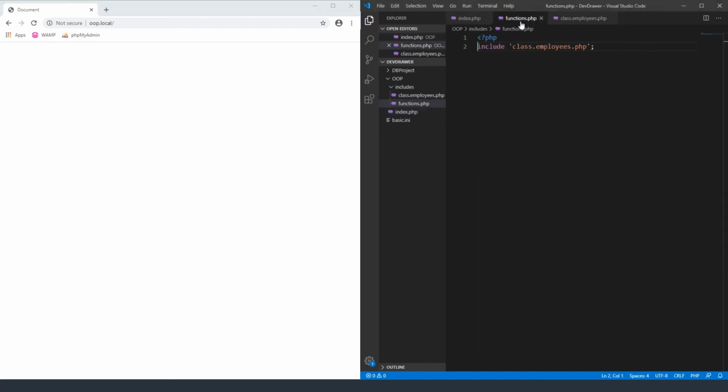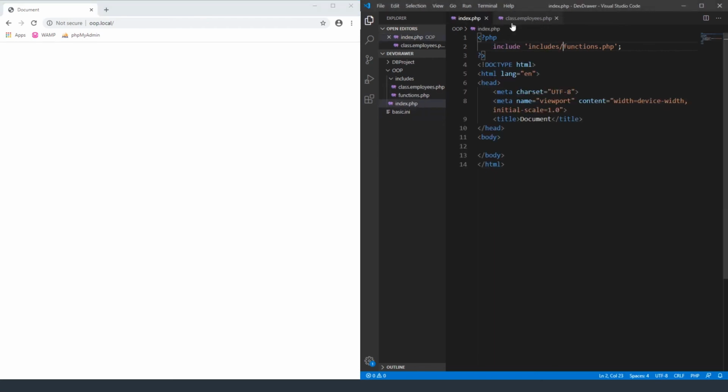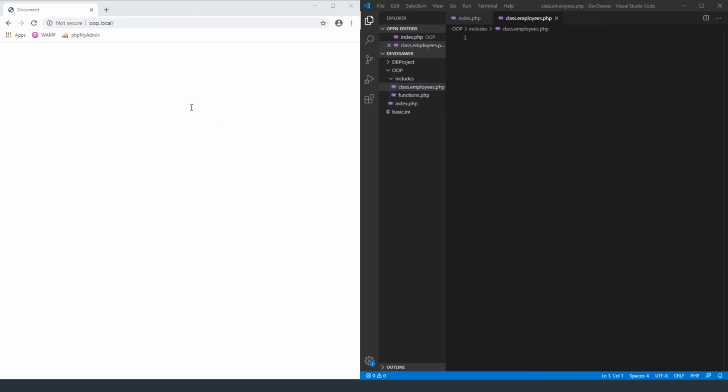We're going to create our class, and we don't need this functions.php anymore because we're going to be doing everything inside of our class file. The first thing I want to show you is how to create a class. A class is pretty simple to initiate. Essentially, you just start with PHP, and I'm going to say that this is the employee class, and we're going to do class employees. And that's it. That's how you create a class.